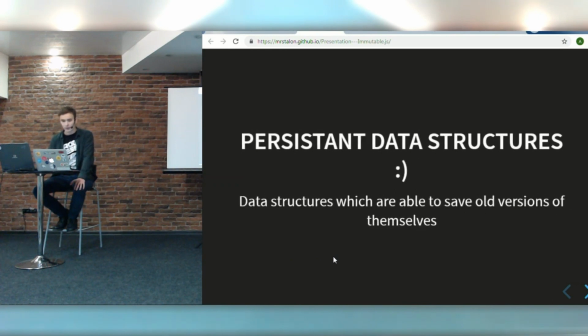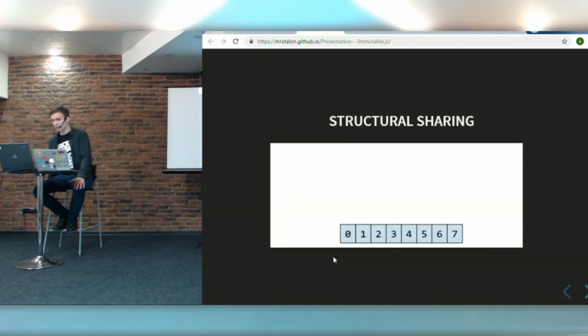Persistent data structures. A persistent data structure is a data structure that is able to save old versions of itself. So let's have a look at how immutable data structures work under the hood.